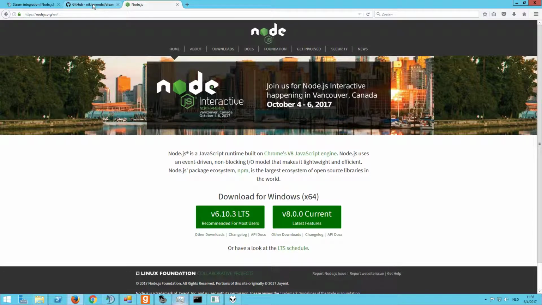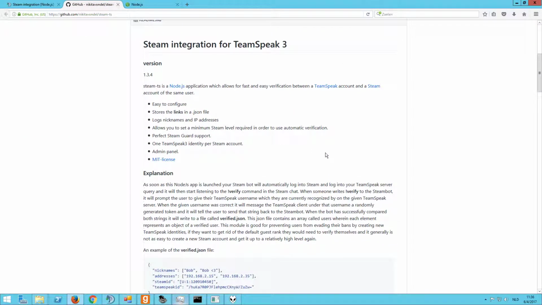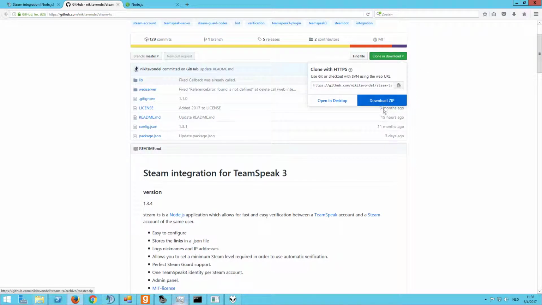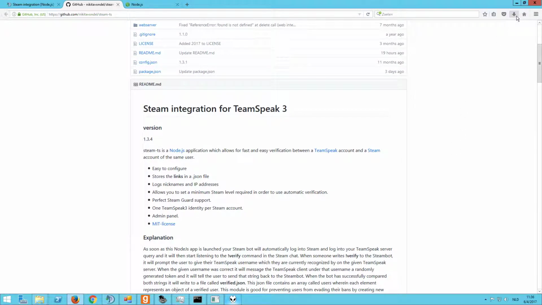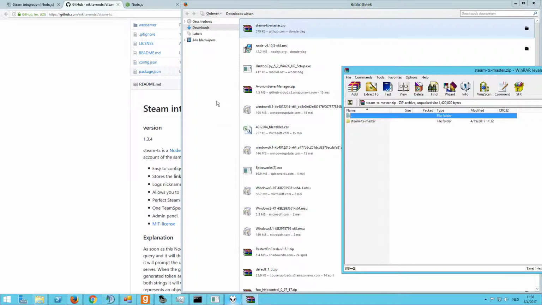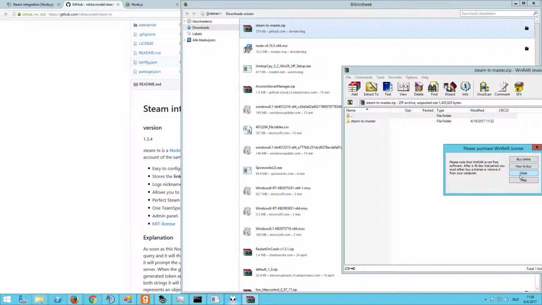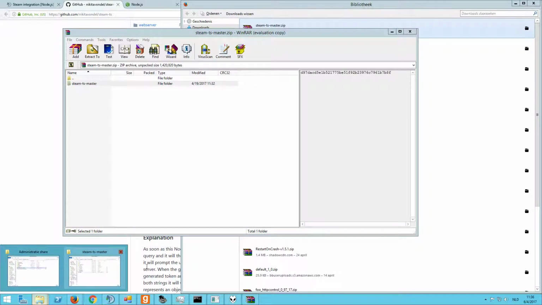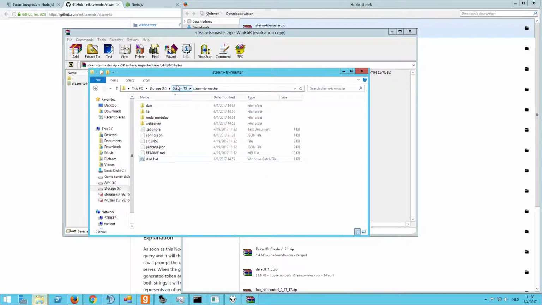Once you've installed Node.js, you simply go to the GitHub. You make sure you download the zip file, and I should have it here somewhere. There it is! It has been installed recently, so I still know everything I need to do. And you simply extract the Steam TS master to a location on your server. I've placed it pretty much here. It's rather easy. So you set it up here.